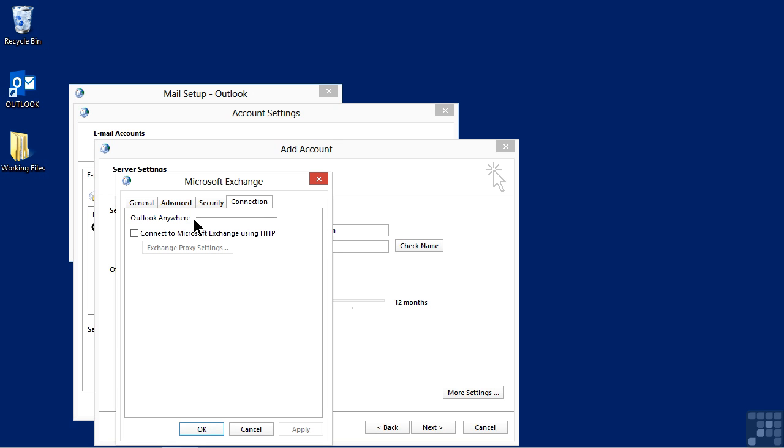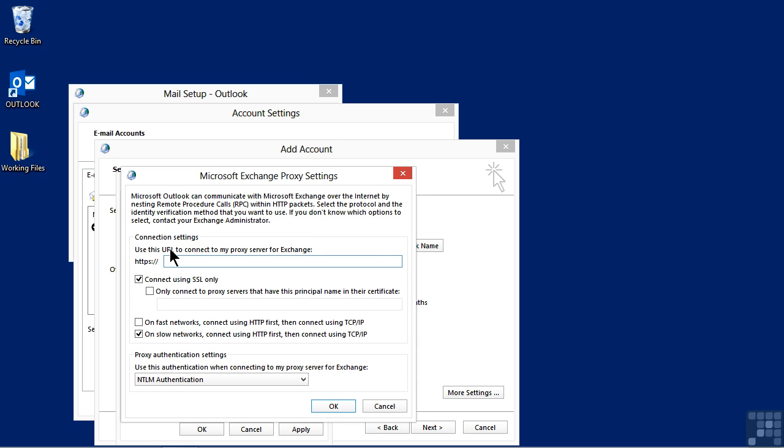Because we're using the internet, that means we're actually going to connect to the server using HTTP, or the internet protocol. The last little bit of work that we have to do is we have to set up our Exchange proxy settings. So we'll click or tap that option. Here we go, one more window, but I promise in just a few seconds, we'll start closing all of these windows instead of opening more.